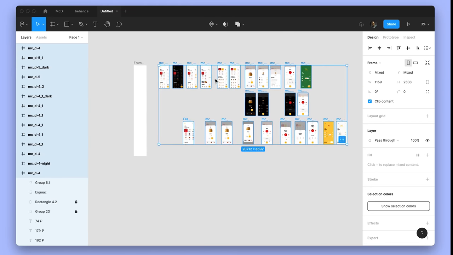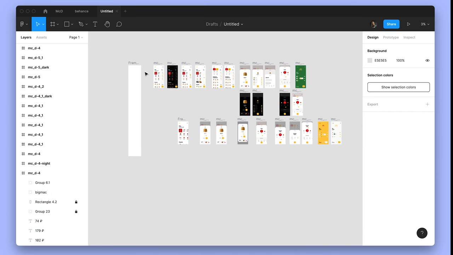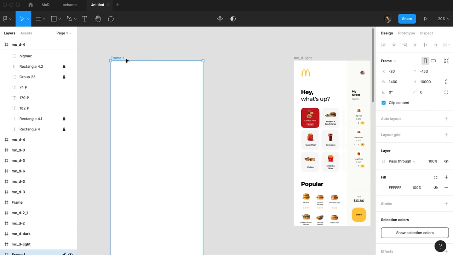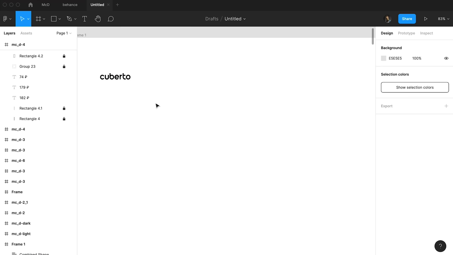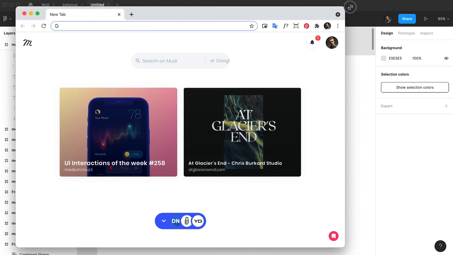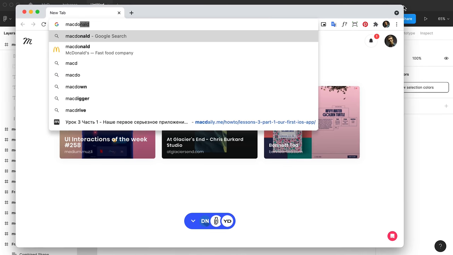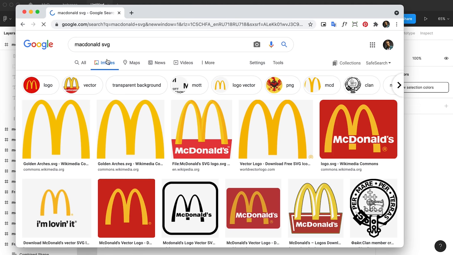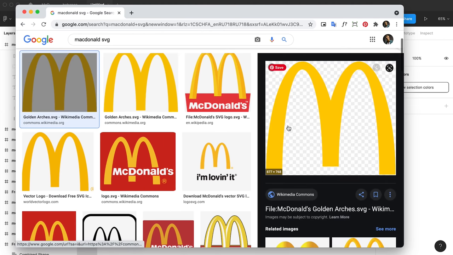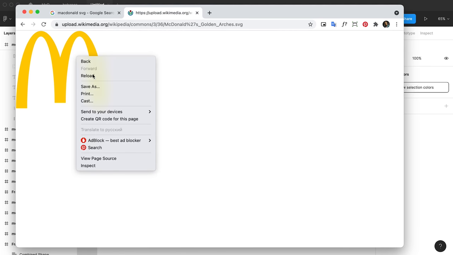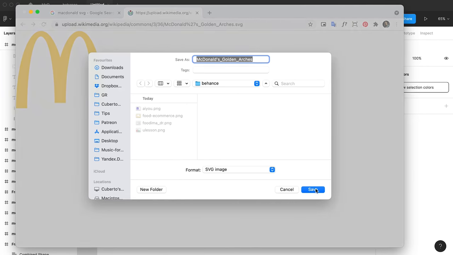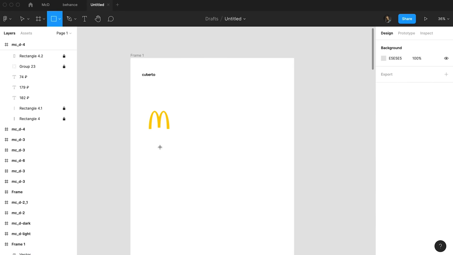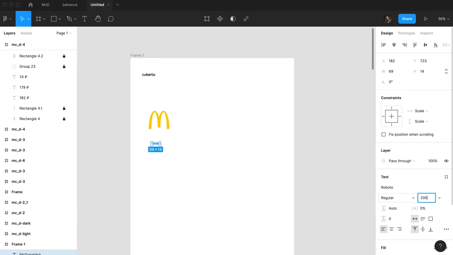Since this presentation is all about a specific case and we're following a theme, let's start with the UX. First up, we add the Cuberto logo. Can't do without the essentials. Now, let's place the McDonald's logo below and find it in SVG format right away. Adding a header and brief description on the left.